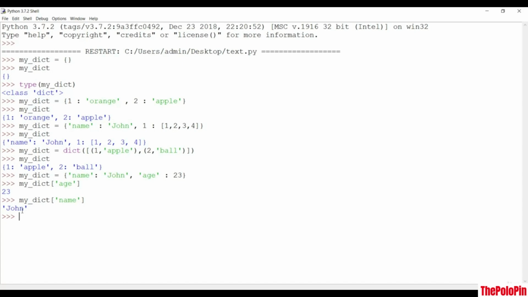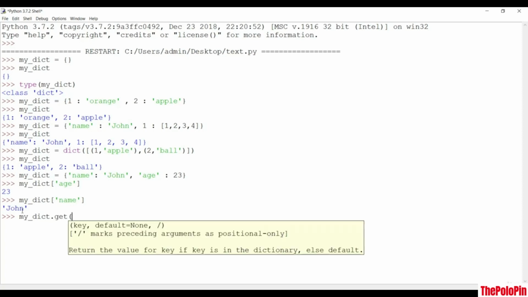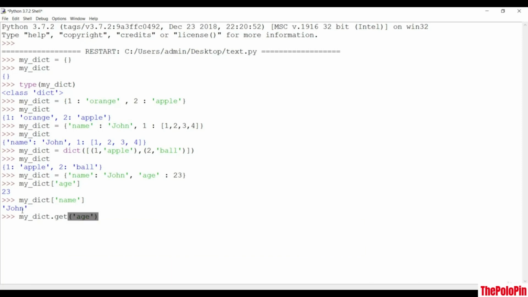So this is the way to get it, or the next way you can also do is the get method of the dictionary. So you can now give the age over here and close your get method. You are going to get 23 over here. So get is also one way to access the element of the dictionary. So you can do it this way, or you can do it by just passing the key to get the values out from the dictionary.